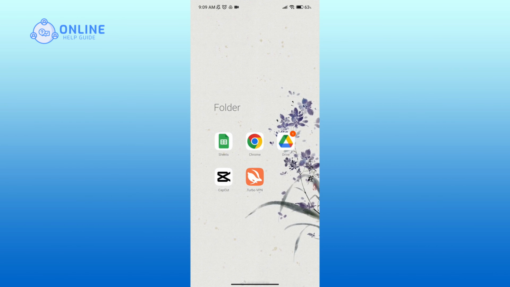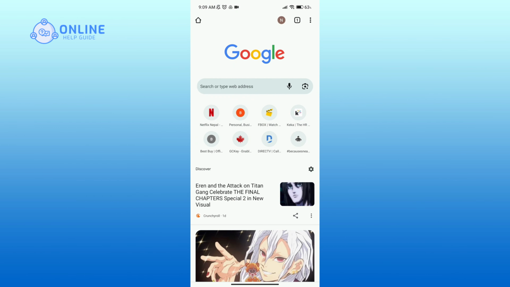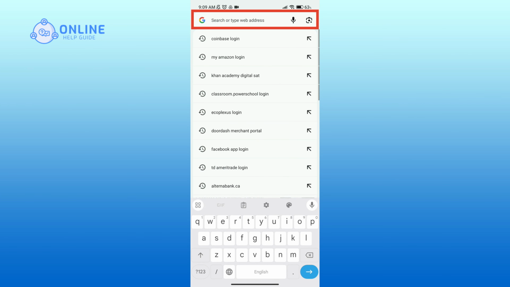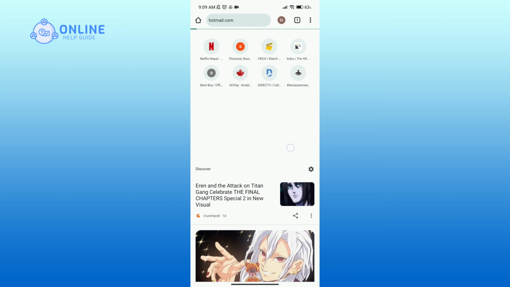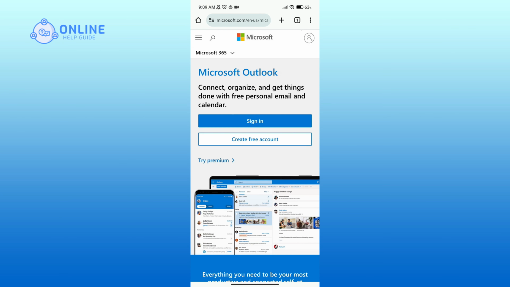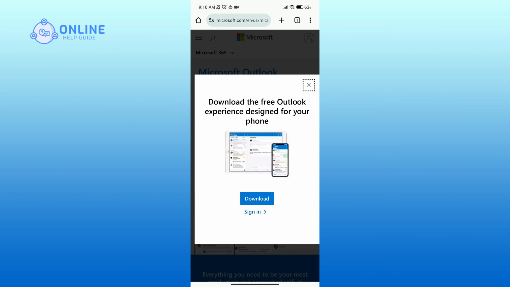First of all, open up a web browser. Now in the search bar, type in hotmail.com. After you come across this official page, click on the sign in option. Then click on the sign in option once again.